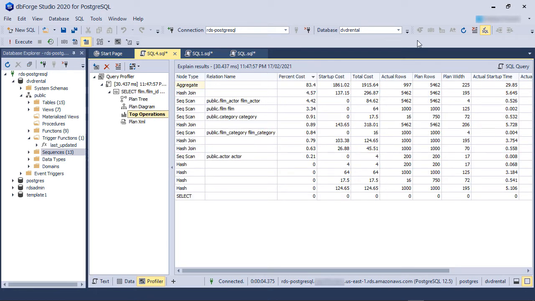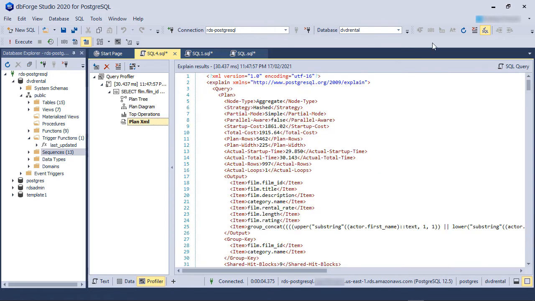We will skip the plan diagram for now and see the top operations node. This view looks similar to the plan tree, except it's ordered by query cost. As you can see, the most expensive operation in this query is the aggregate step, which is the group by clause of the query.